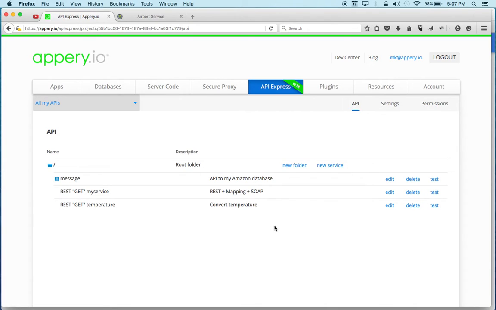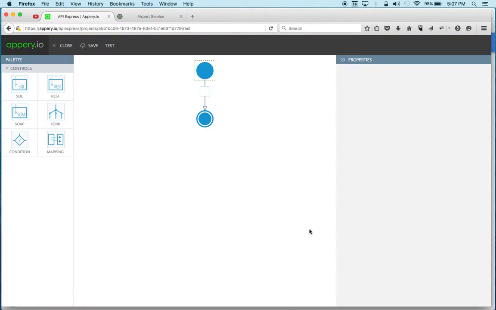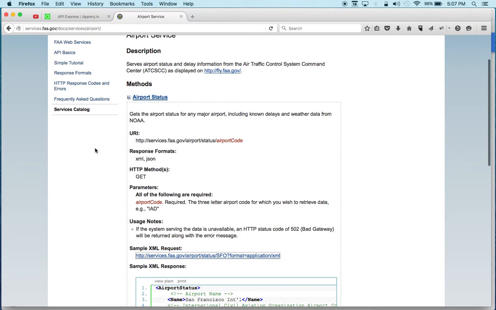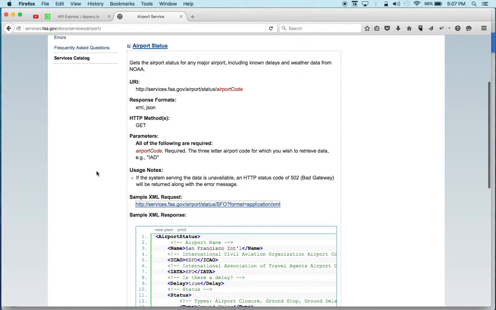To start creating a new service, I'm going to go with the new service, and I'm going to select the second option. The second option loads a visual service editor, which allows me to create pretty advanced logic for my service. Now, the service that I'm going to connect to is right here. It is an airport service which returns conditions for an airport. So, for example, let's copy this URL.